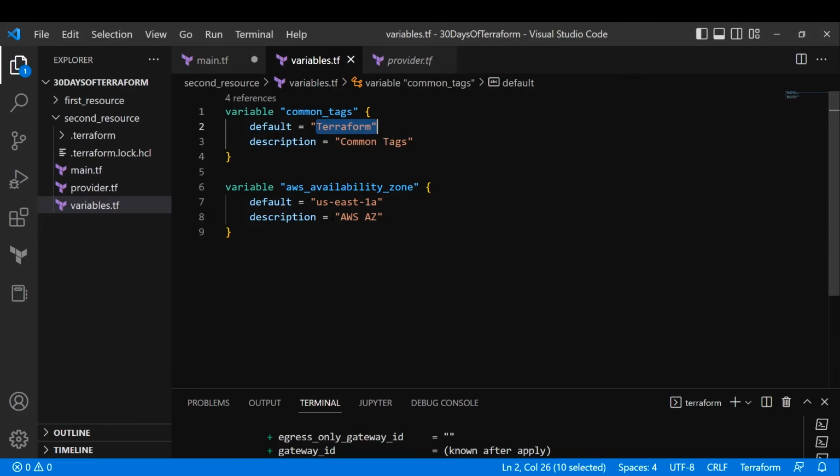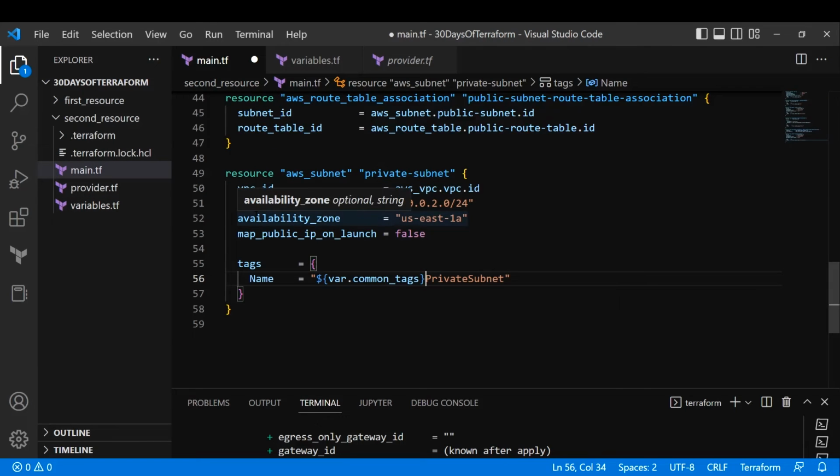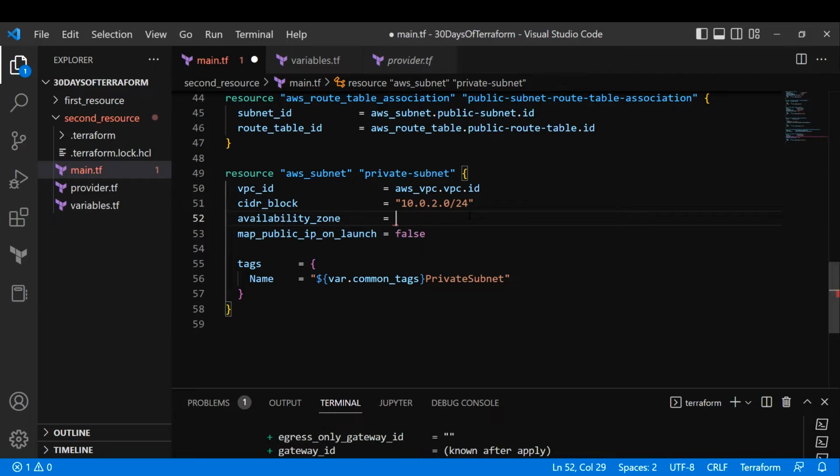Next, let me go back to variables again. The next variable is AWS availability zone. Let me copy that. Identify wherever you are using availability zone. Here in my case I am using availability zone here, so I'll remove this entire block. Instead, I'll just say var dot and specify this.